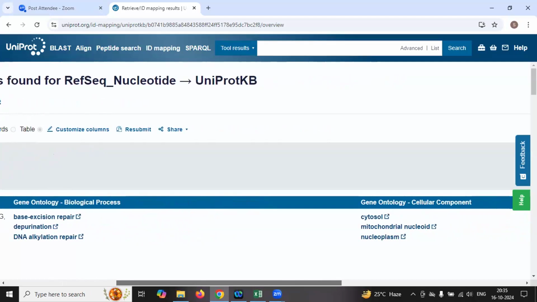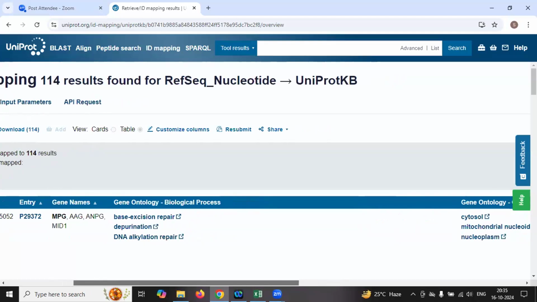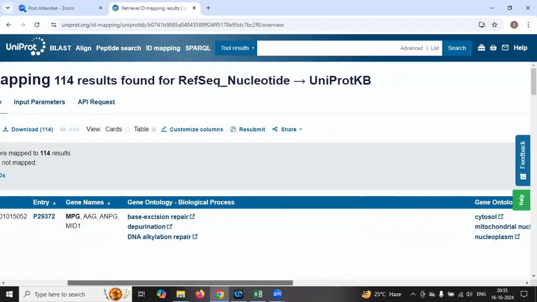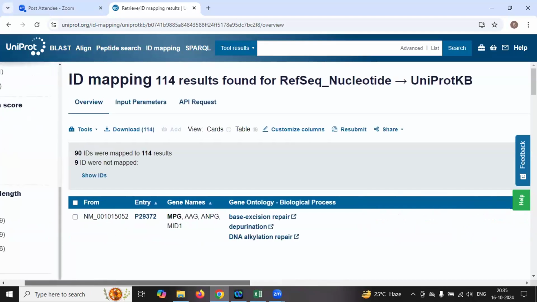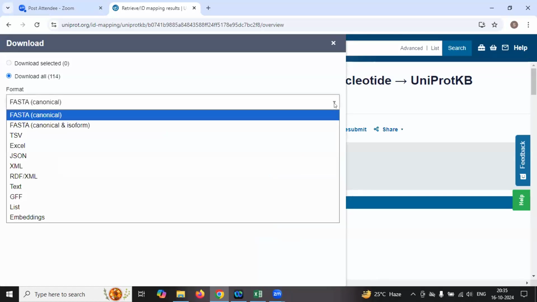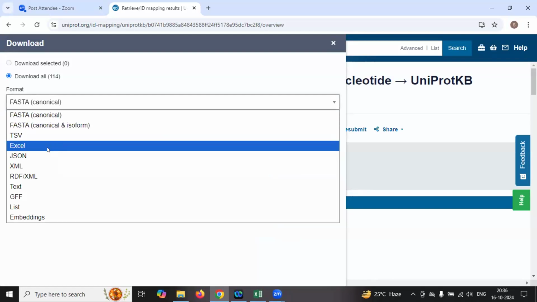Now we have to download the file from UniProt, correct? Because every time I don't want to go and run UniProt. For that, you can see there is a download option up there. Just select that. Now, can you see the format is FASTA? Press the drop-down menu. I want my sheet downloaded in Excel format, so just download in Excel.